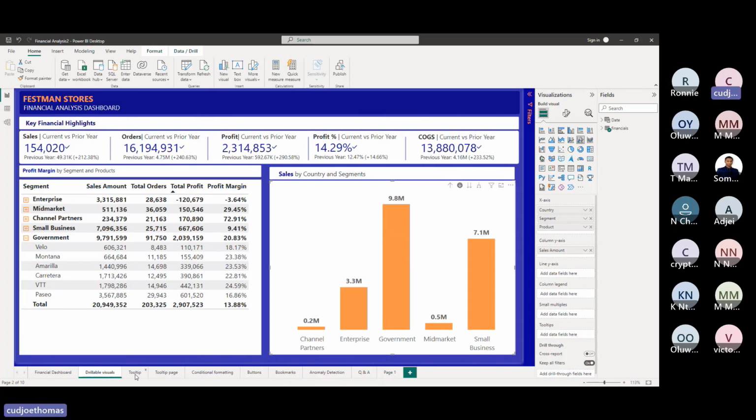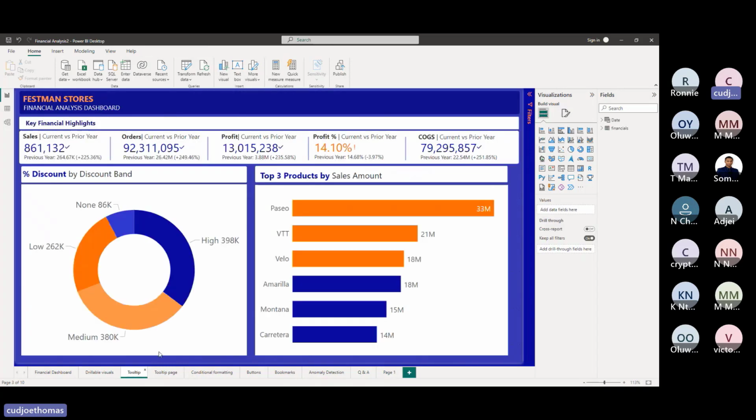Then I also talked about using tooltips. So this is an example of a tooltip. Now when you hover on this, you see that you get more information for each of the data points that you are going to hover your mouse over. So here when I hover on this, it shows me the discounts, it shows me the orders, it shows me the cost of sales, profit, and the sales amount. This is an example of a tooltip.